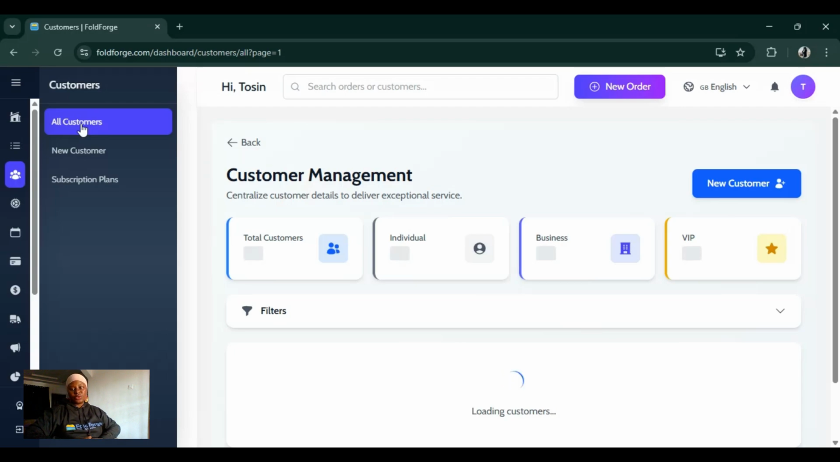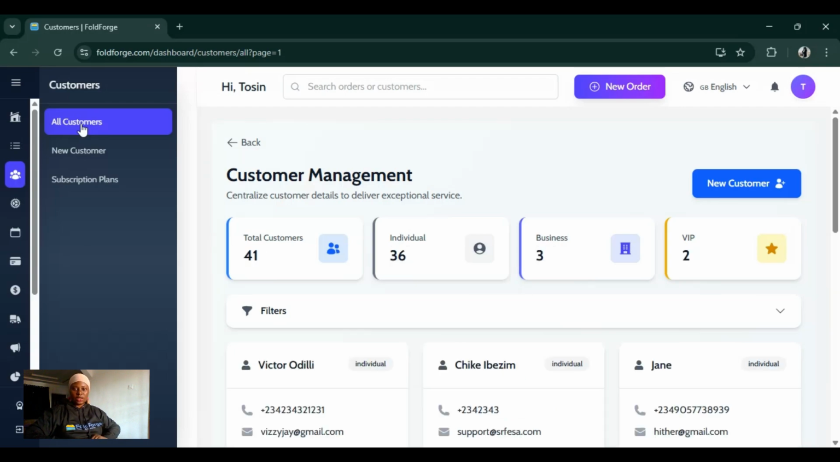And I'll be taking you through the FoldForge application today. So today we're going to talk about customers, how to add new customers.